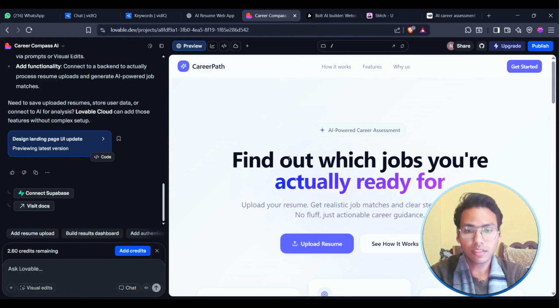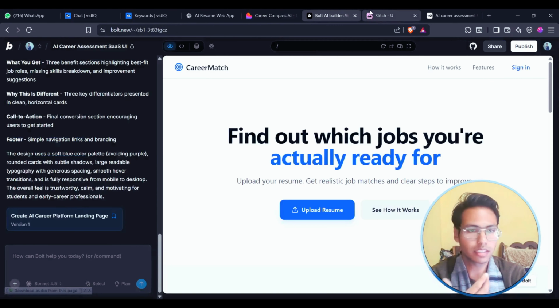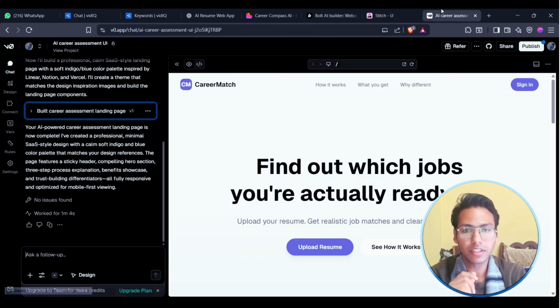Okay, so we are done with most of the generation. Lovable gives its result, Bolt also gives its result, same with Google Stitch and the V0 app.